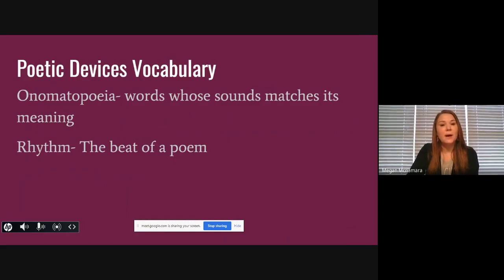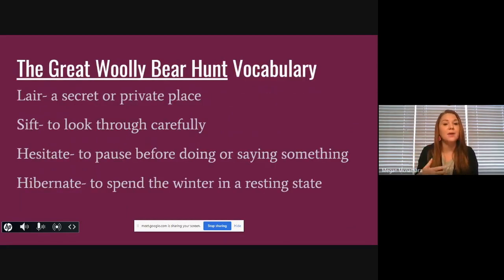All right, let's talk about our vocabulary that we will find in our poem today. You don't need to write down these words or definitions. They're just words that you need to keep in the back of your mind while we're reading the poem so you understand it better. So some of the words we'll find in our poem. The first one is lair. A lair is a secret passage or a private place. Sometimes you'll hear about the villain in a superhero movie having a lair, right? It's a secret place. Sometimes it's underground.